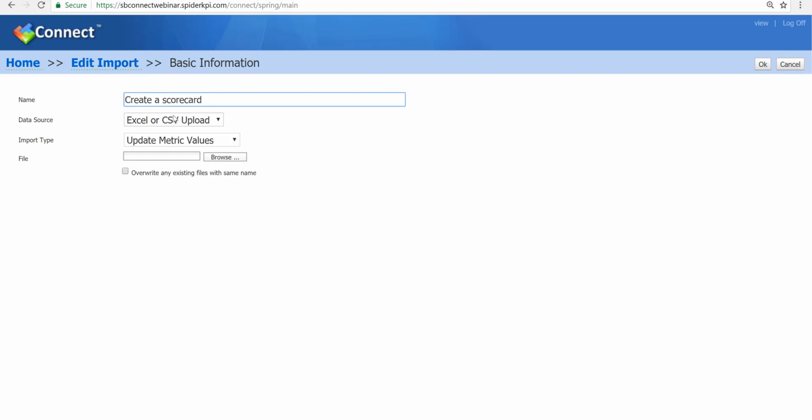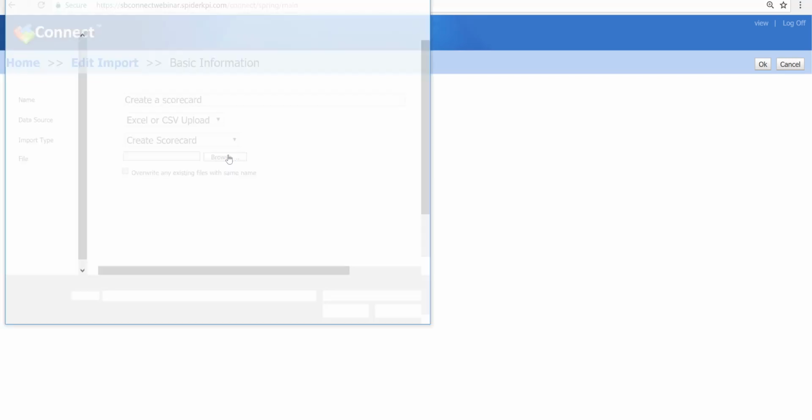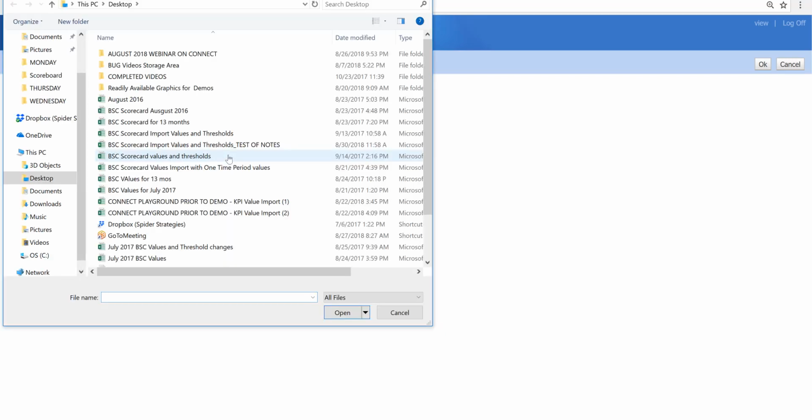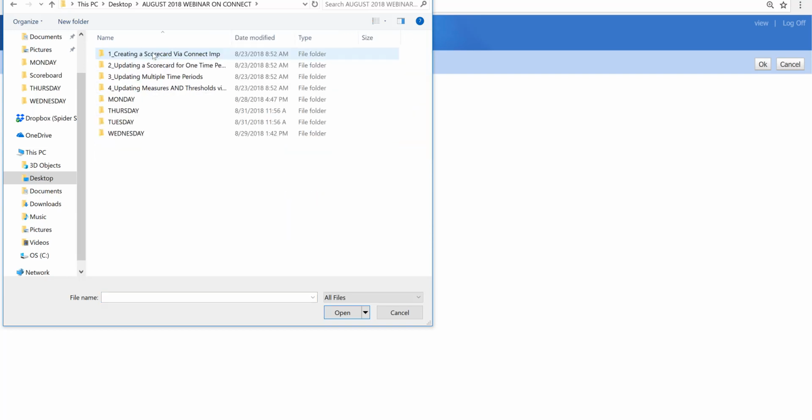The data source, again, is going to be Excel or CSV. In this case, the import type is going to be create scorecard. And it is, of course, very important that you select the appropriate import type here for what you're desiring to do via Connect. I'll click create scorecard, and then I'll browse out and find the file that contains the information for the scorecard structure that I aspire to define or create within Scoreboard.